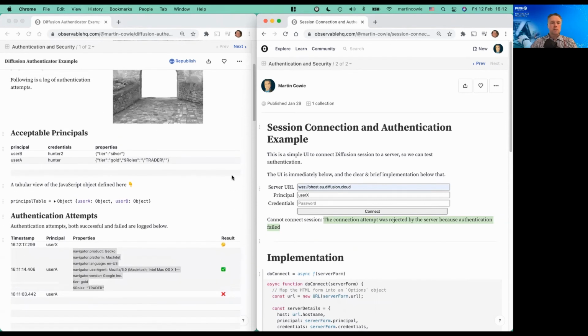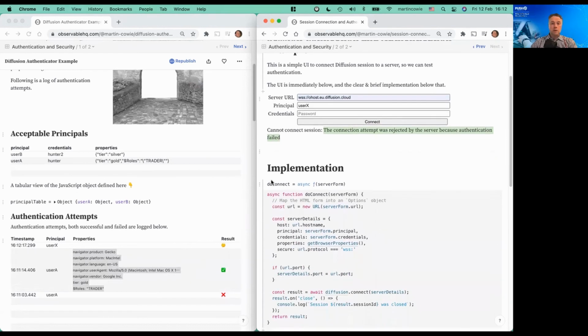Okay, so that's a real example of an authenticator and a client interacting with Diffusion and authenticating its session.